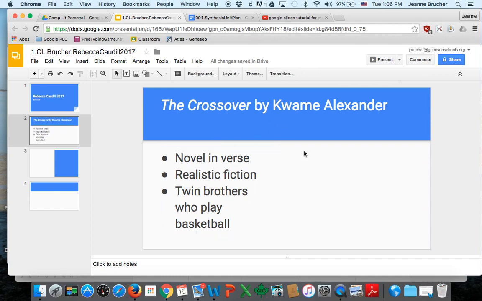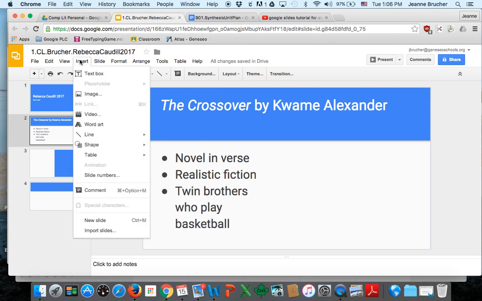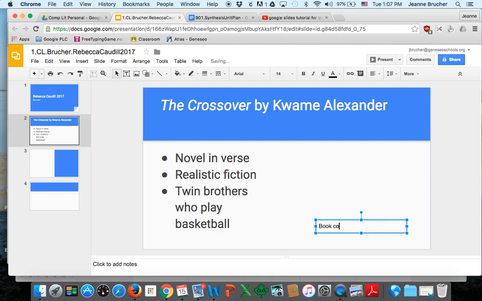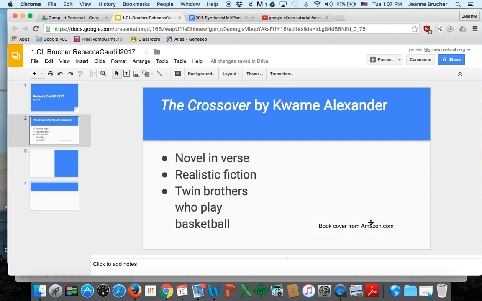Now, let's pretend that I want to put in some text somewhere where it didn't already create a box in the template. So I can go ahead and insert text. There's two options. I can click this button that says text box, or I can go to insert and choose text box up there. So I'm going to hit the little button, and I'm going to say this. And I'm just going to pretend that I'm putting a caption over here, book cover from Amazon.com. And so I can add a box wherever I want.